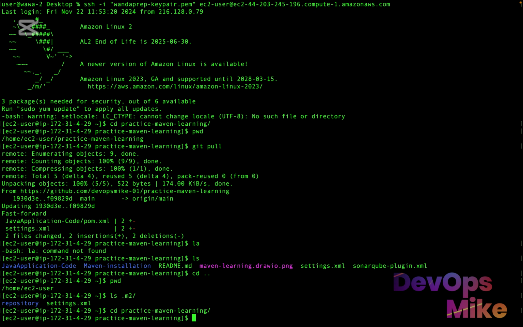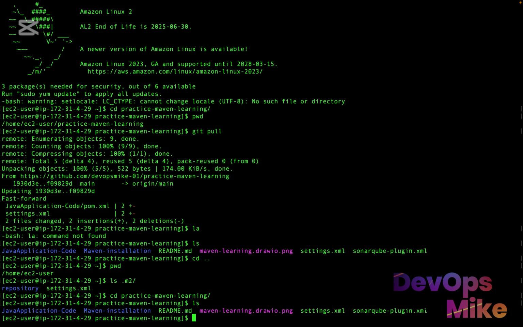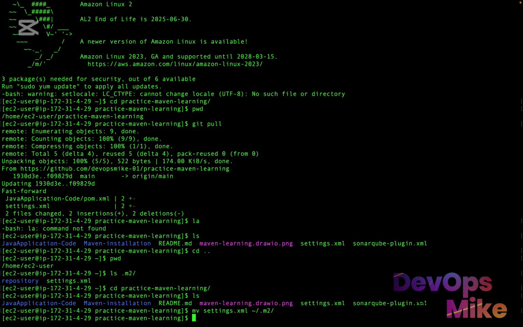We do an ls again. You see we have a settings.xml file here. So for us to move this file to our .m2 directory, we have mv, and then we specify the file which is the settings.xml file, and then we specify the directory which we are trying to move it to, which is the .m2 directory, and we hit enter.